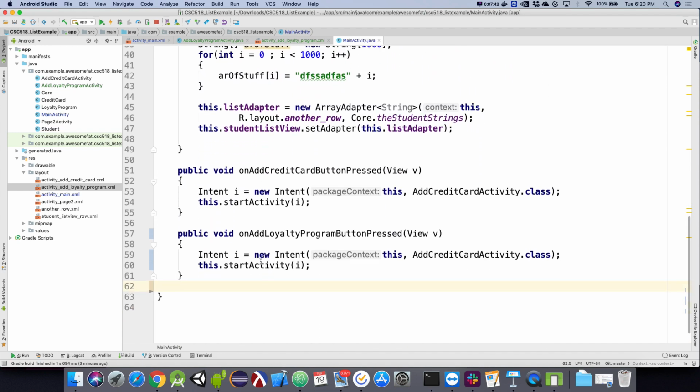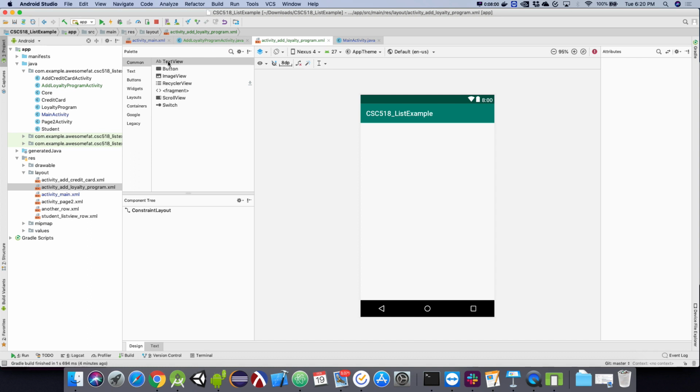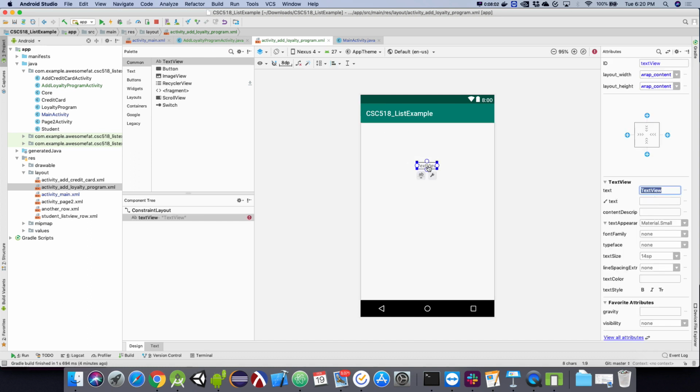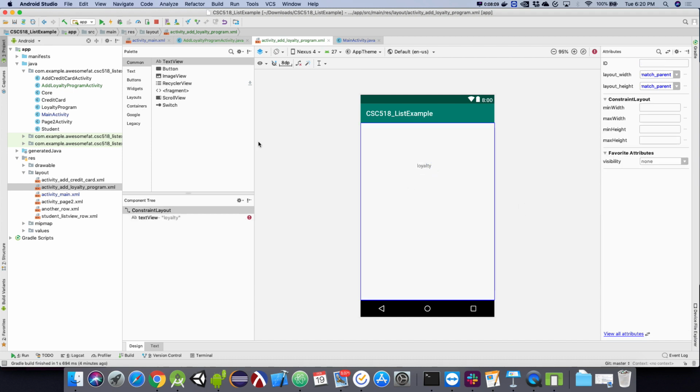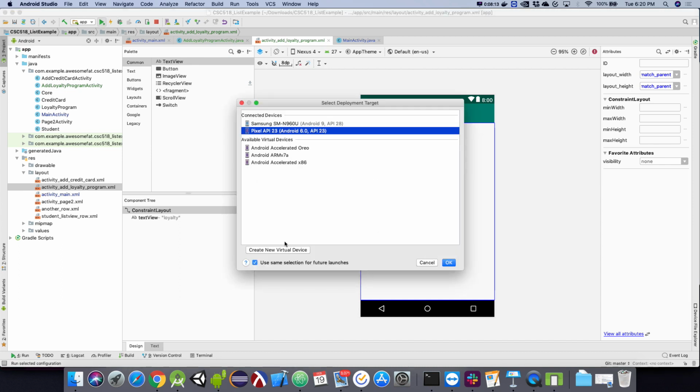All right, so when I click on the Add Loyalty Program button, I am going to create an intent that's going to take me to the Add Loyalty Program class. All right, and then that should take me to that screen, and that is this guy right here. I'll just throw something out here and just say loyalty for right now so we can make sure we're getting there. So go ahead and hit play.